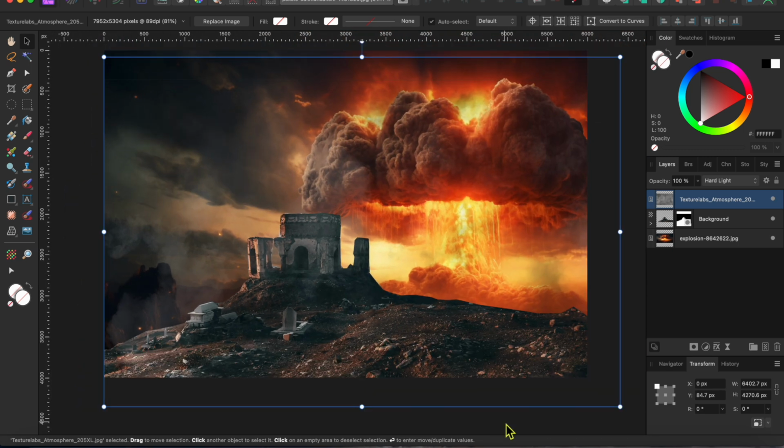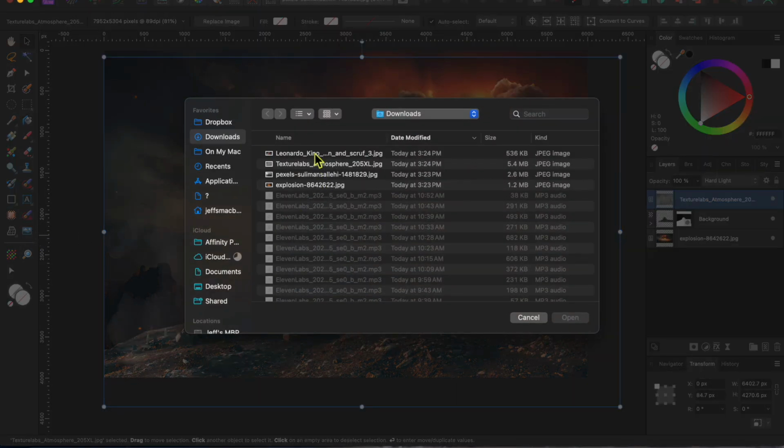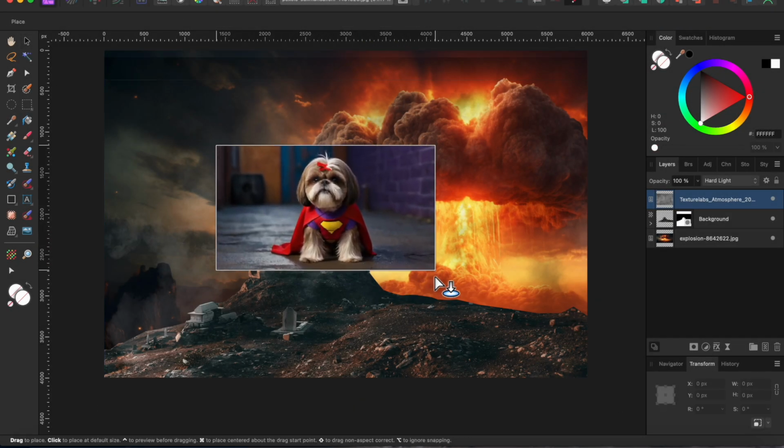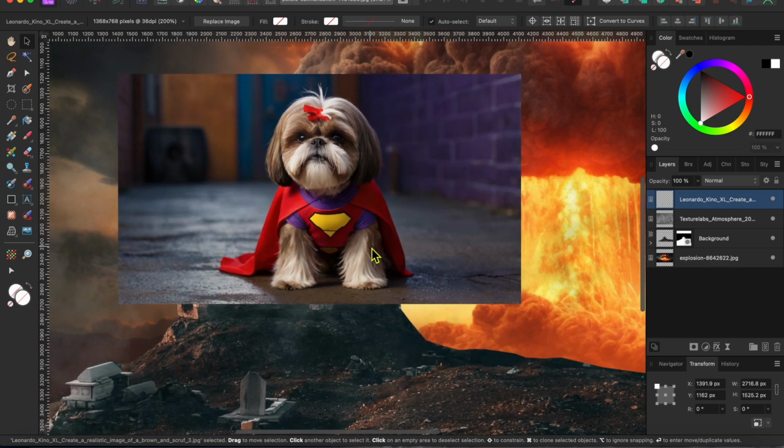Alright, now for Super Puppy. I'll go back to my Place tool, or File then Place in the menu, and select the file I created in leonardo.ai. We'll drag the cute little guy onto the screen. Okay, now I'll need to isolate the little pooch from his background.